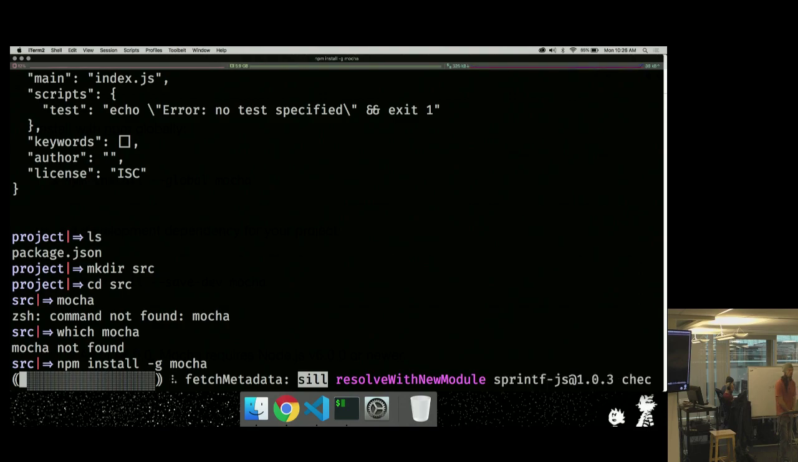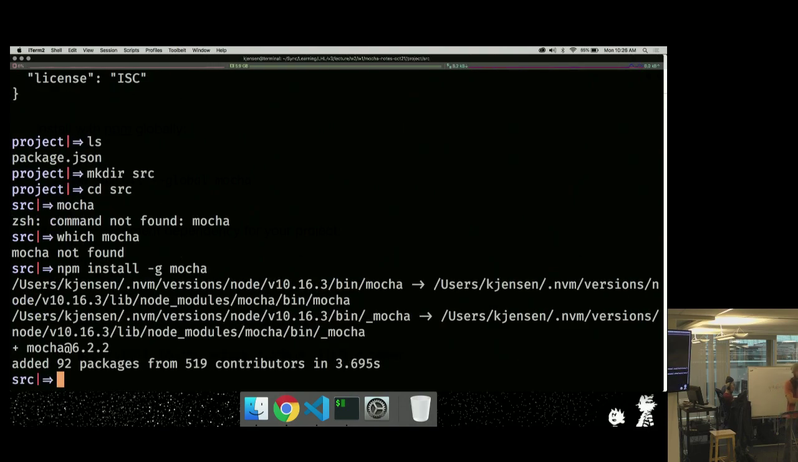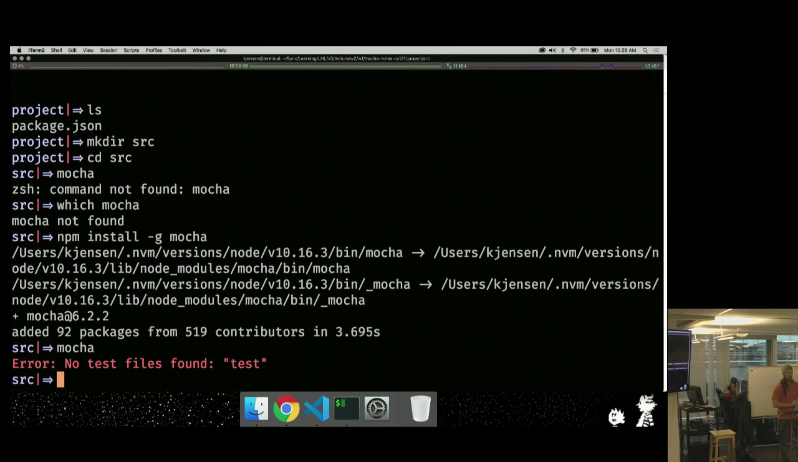I don't install a lot of libraries or node modules globally. I prefer to install most of my node modules for the package. There are a few that I install globally. Mocha is not one of them. But now that I've done that, it says no test files found. So I could go into any one of my projects now, and if there were test files and I ran mocha, it would find them. Well, I think I might need to give it a bit of information.